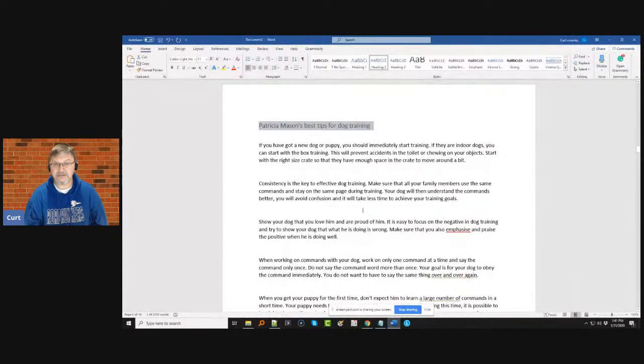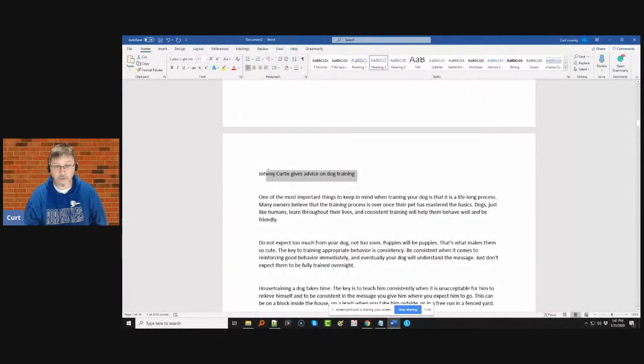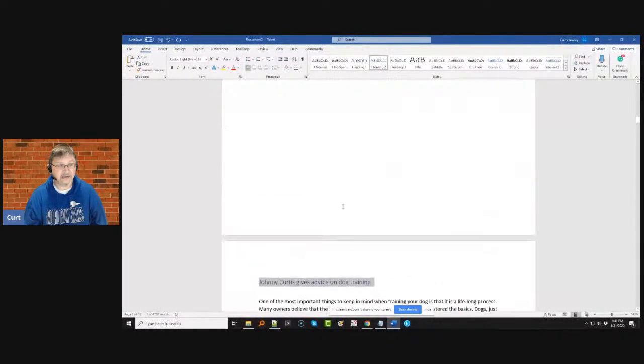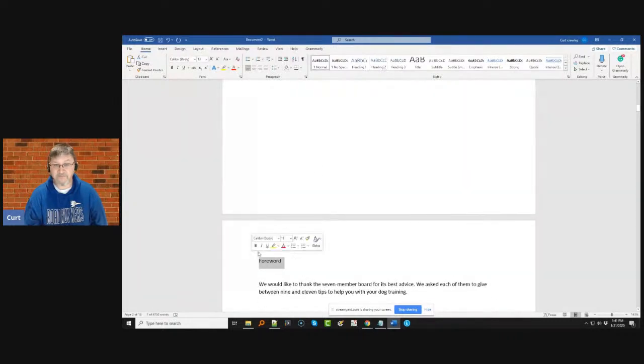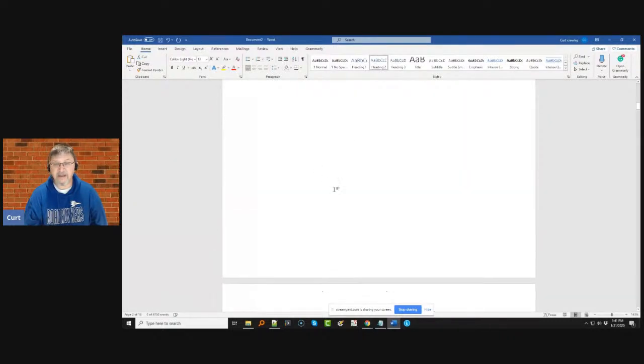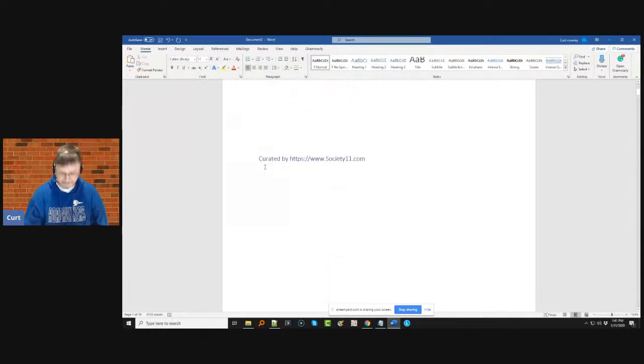Patricia Mason's H2. I mean, this is how quickly I do a normal book. It doesn't take a lot of time. Creating this book is actually pretty fast. That forward H2 looks good. That looks good. I'm going to bring that pretty close down to the bottom. There we go.